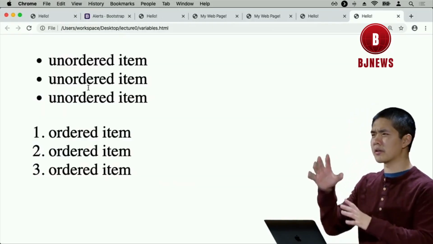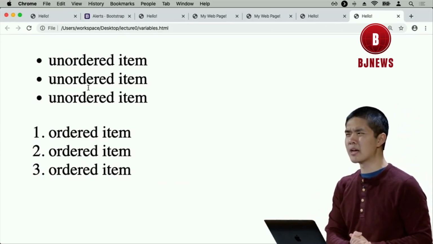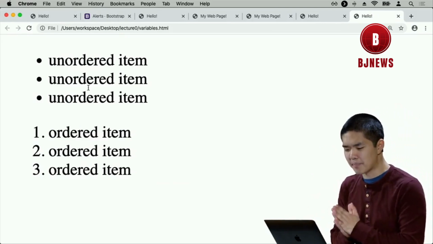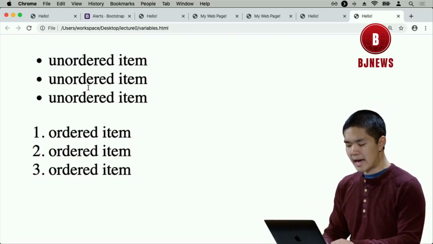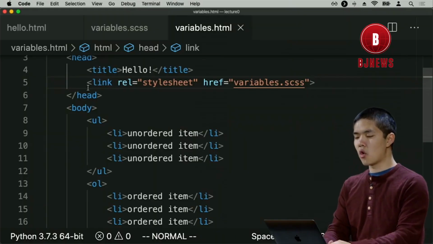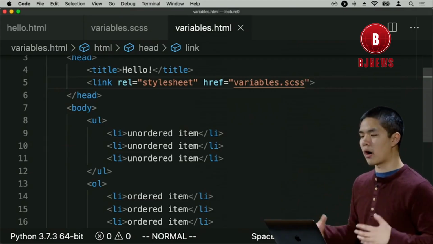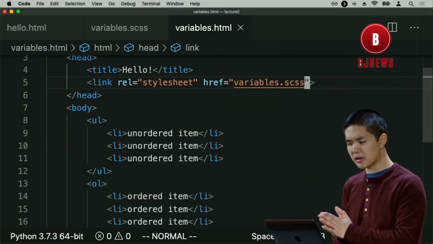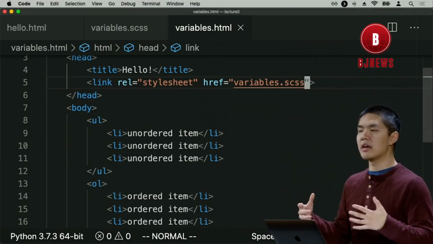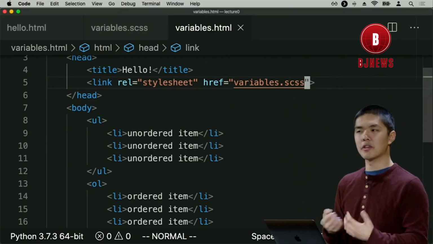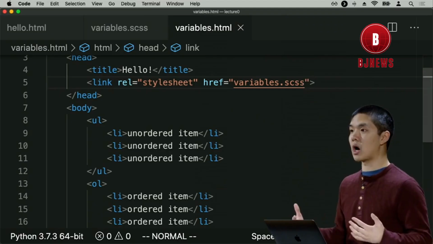I specified font sizes. I specified that everything should be red, but it's not showing up. Everything is showing up black, and I don't see any of the differences in sizing. And the reason for this is, while the web browsers, things like Chrome and Safari and Firefox, can understand CSS, they can't, by default, understand SCSS or Sass. Sass is an extension to CSS that web browsers don't understand out of the box.